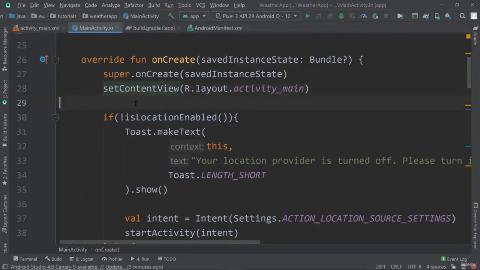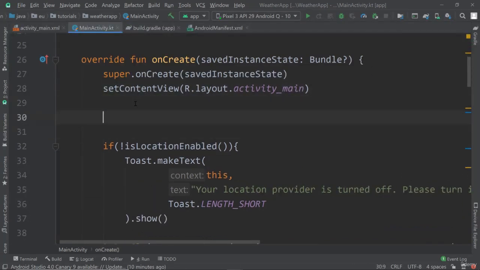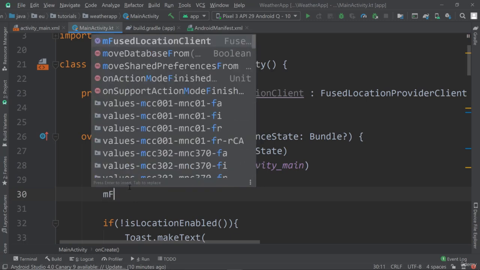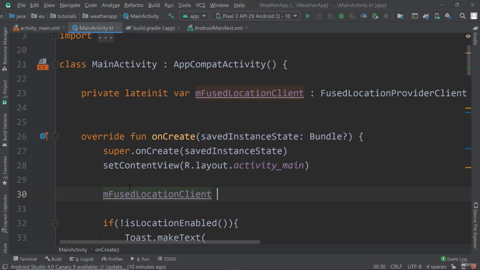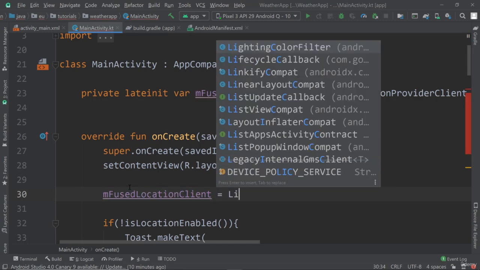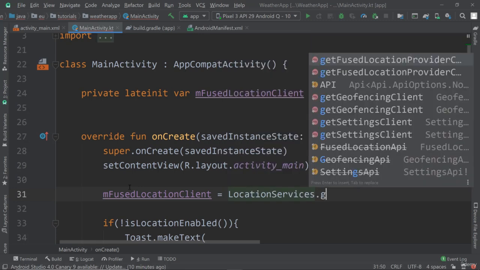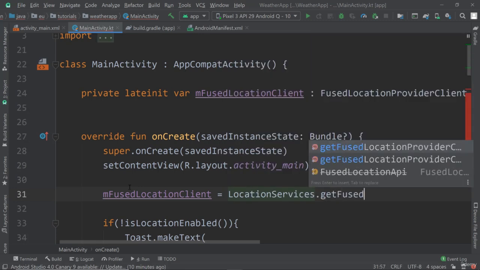Of course, we need to initialize this variable because we said it will be a lateinit. So we are going to initialize it in our onCreate method directly here. Let's say that our mFusedLocationClient will be LocationServices.getFusedLocationProviderClient.